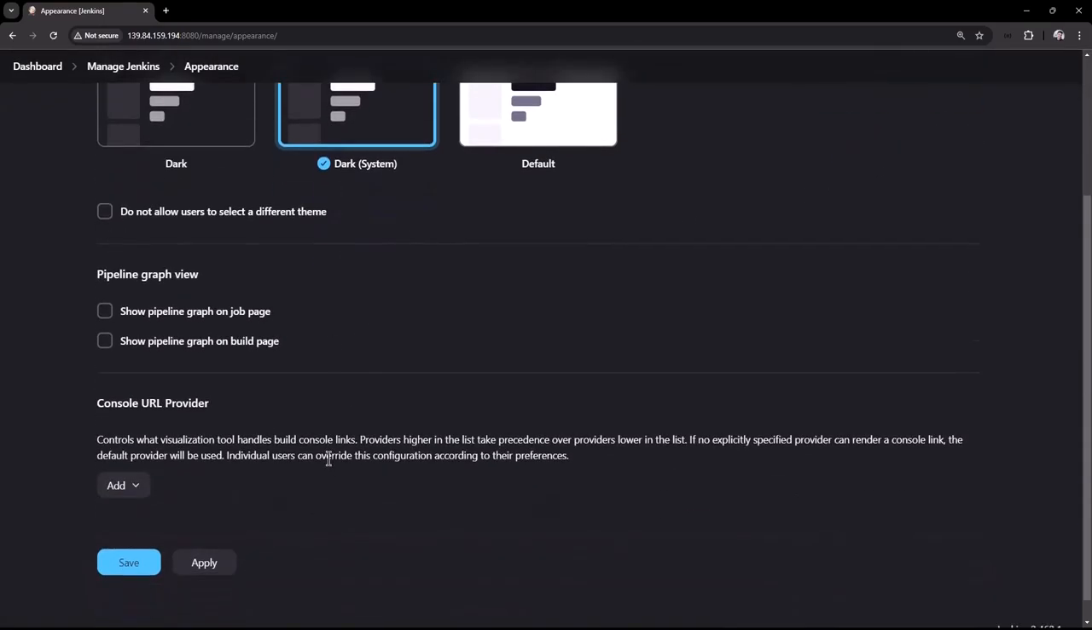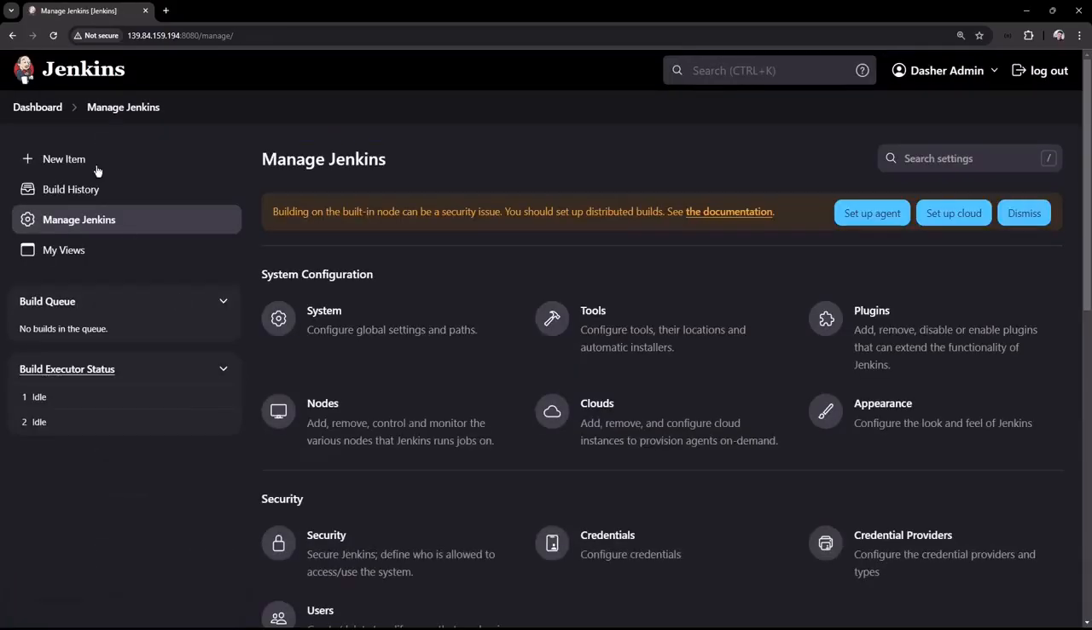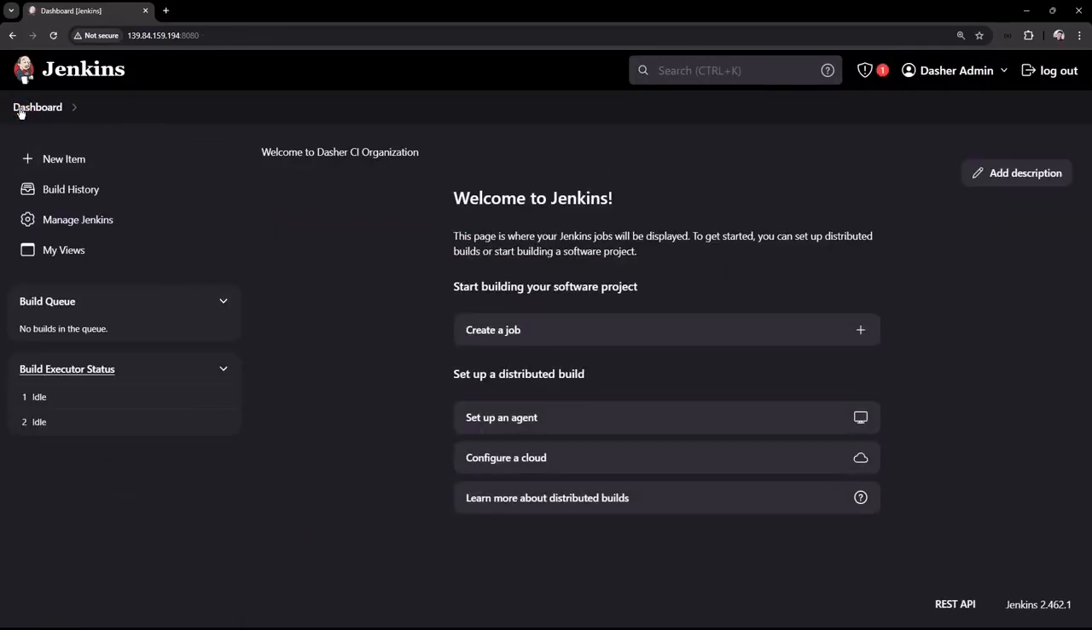And it also gives you a couple of options like if you want to show the pipeline graphs on the job and the build pages. Yes, so I'm just going to enable both of them and save the changes. So that's it. So once I apply this, I'm going to see a darker theme compared to the lighter version. So we'll be exploring the other plugins and the options in the upcoming sessions. That's all for now. Thank you.